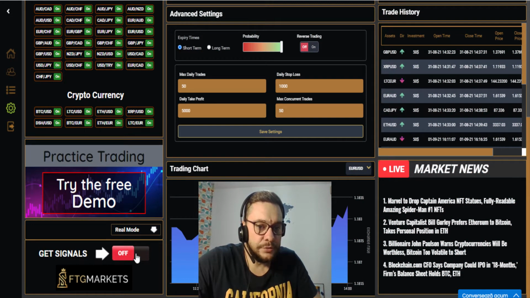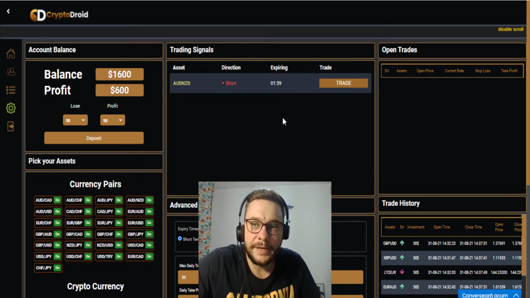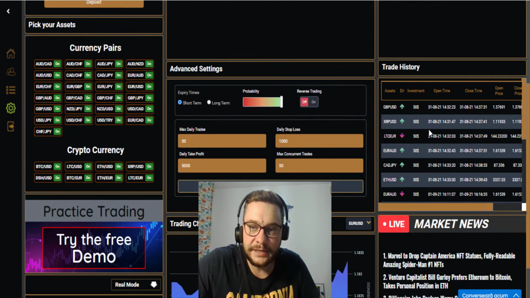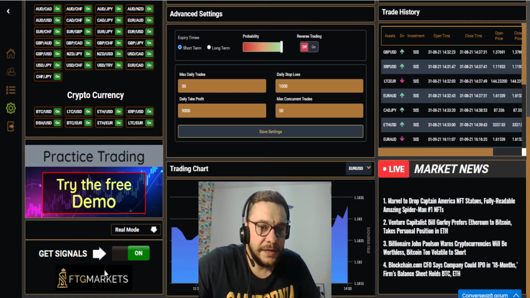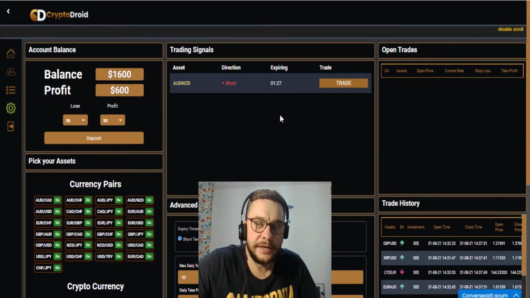All you have to do is to click here on the on button, and as you can see now, the trading software is on, and we are waiting for the trading signals to populate here in this trading box. After I make a trade, you'll see the open trades here in this box, and here is the trade history. Here we have the real mode. Here is the demo account. You can try the demo account also. The software comes with a demo account.